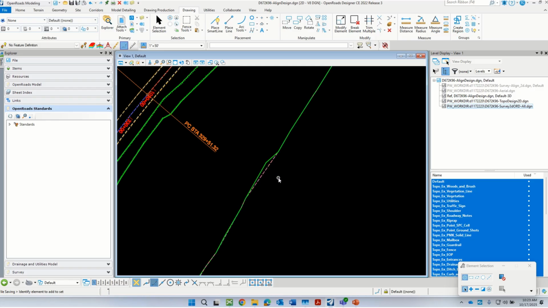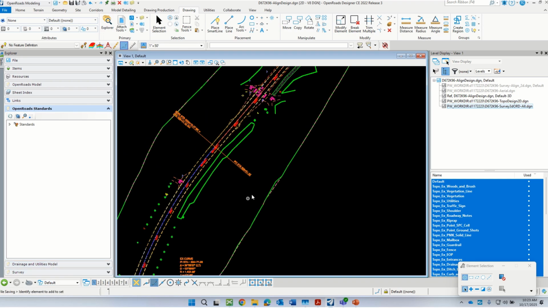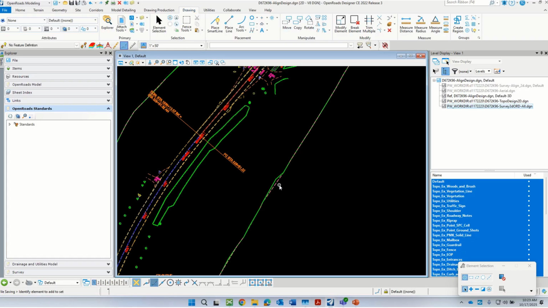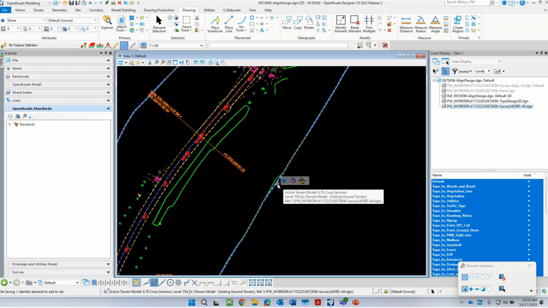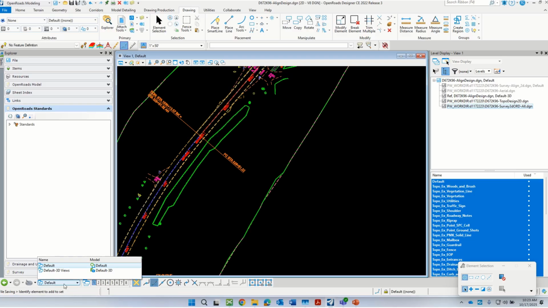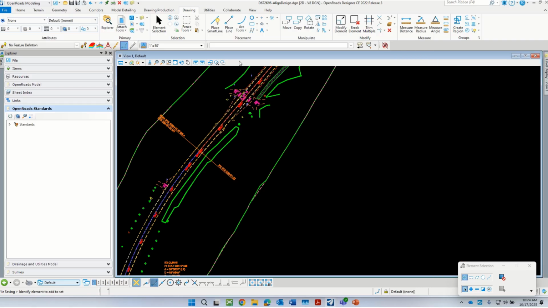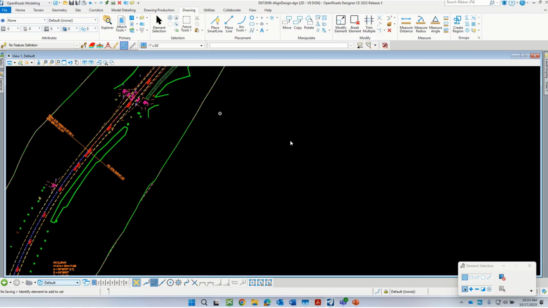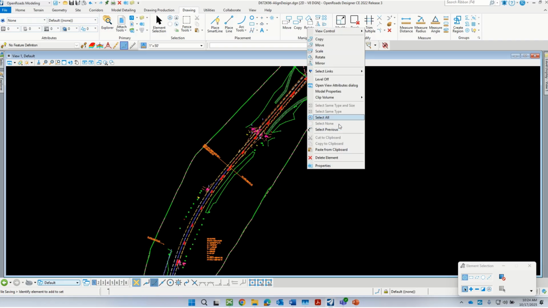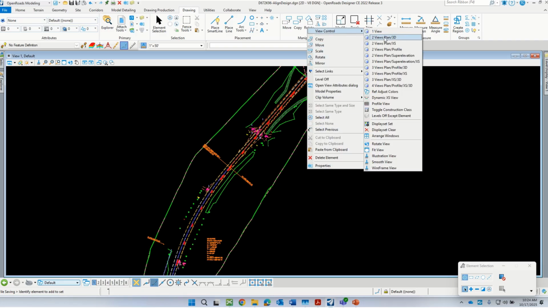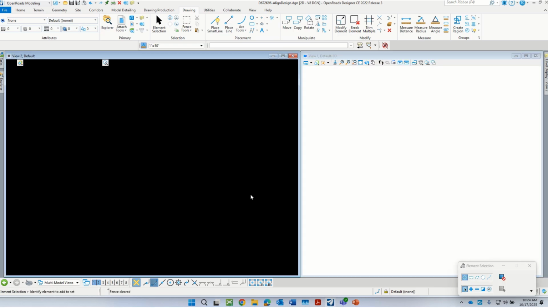But I guess before I do that, let me show you. I guess I must have done this already. Normally, there's only a 2D default model for this alignment file. But what happens is when you hover over that terrain and you make it active, then it does create a 3D model as well. And then you can actually look at both the 2D and the 3D at the same time by right-clicking, going to View Control, and then going to this Plan 3D. And it's going to bring up two views.